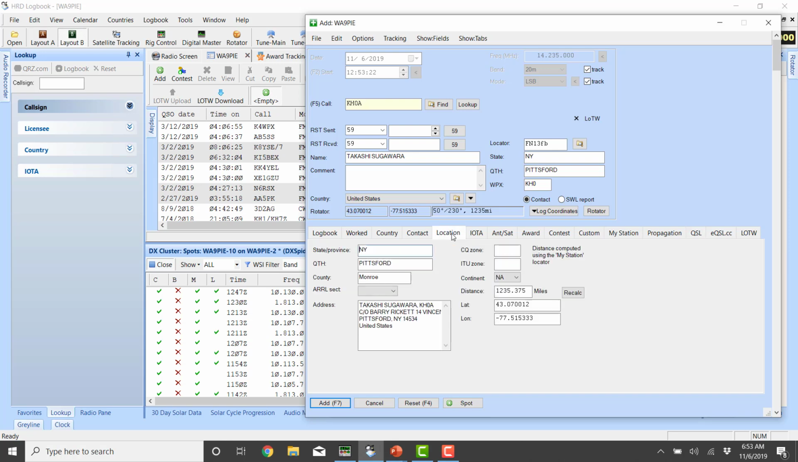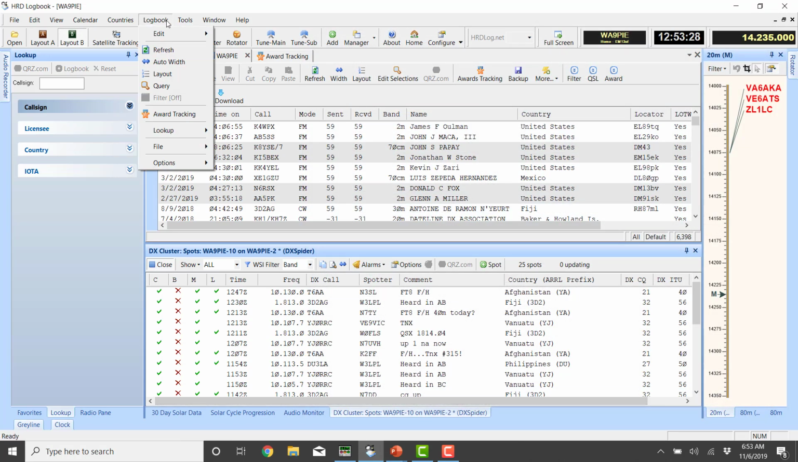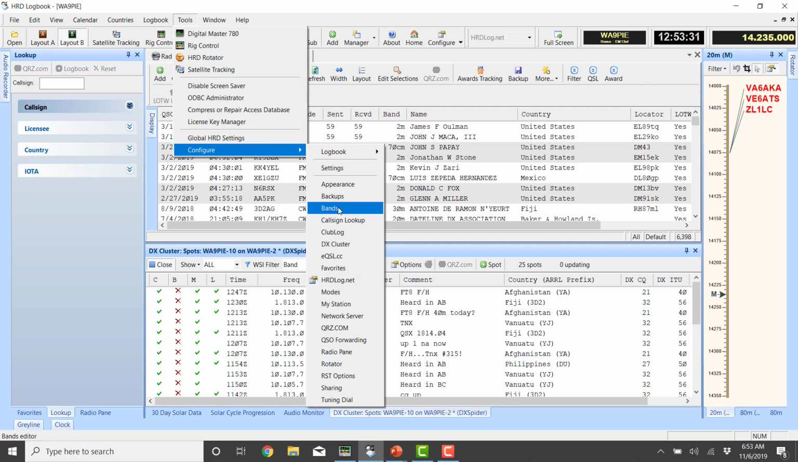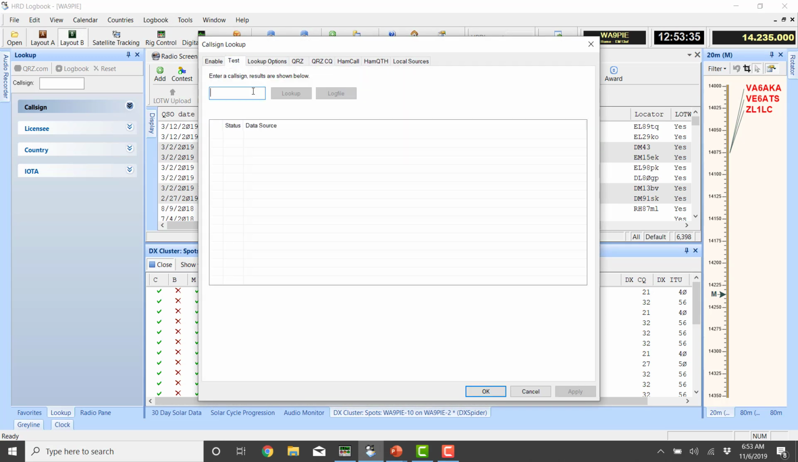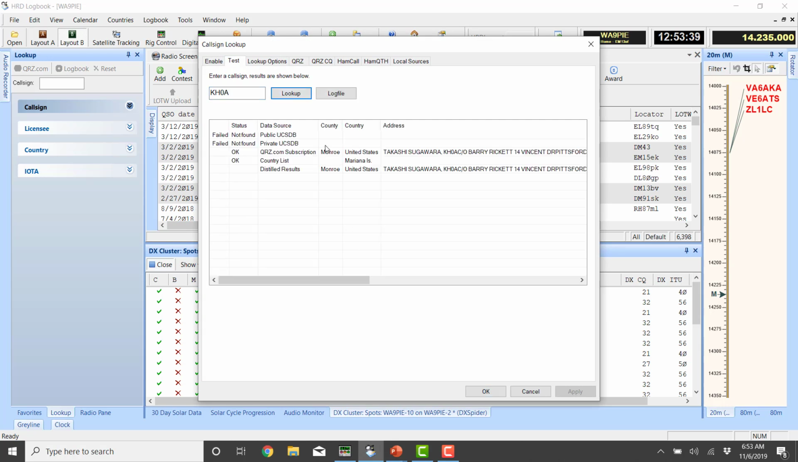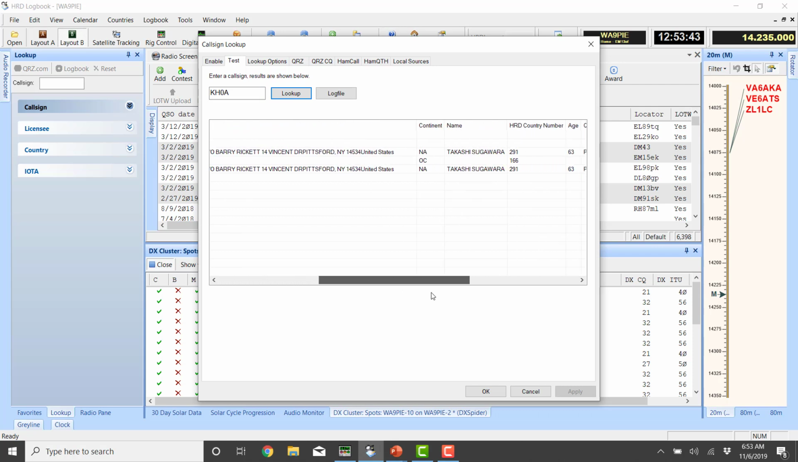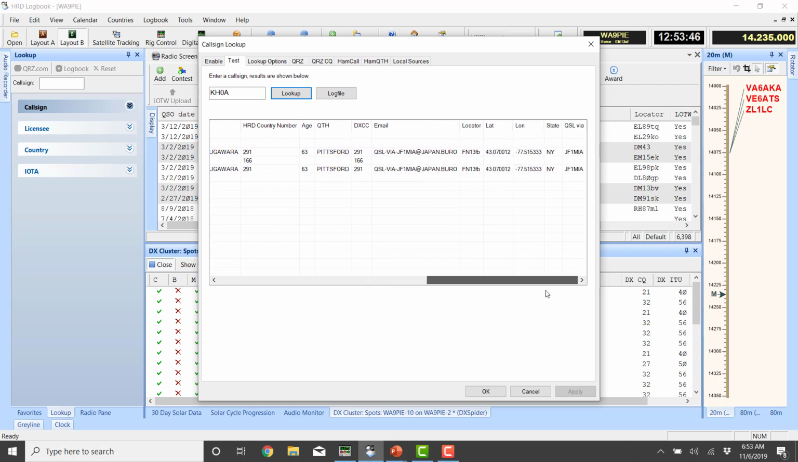Well, let's go back to try to, it's interesting. Why didn't the CQ zone and the ITU zone get populated? So if we go back up here to Tools, Configure, Callsign Lookup, and do that test again, we can see that I'm looking someplace for the zones, and if the zones aren't there, the zones weren't populated. They weren't provided by the source. So that's why it's not there.